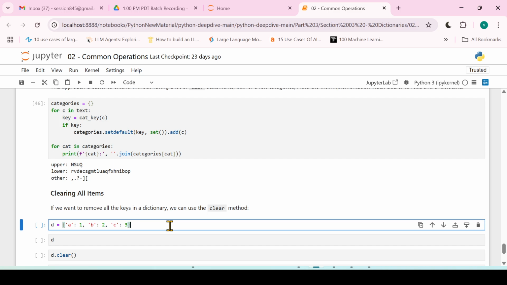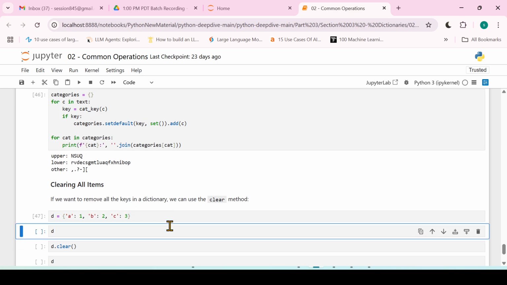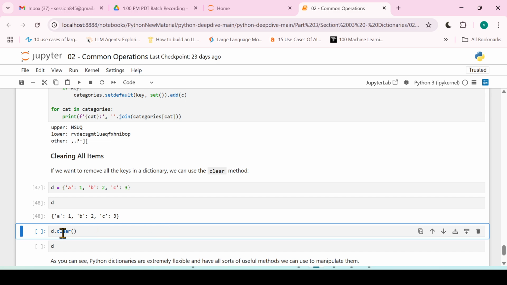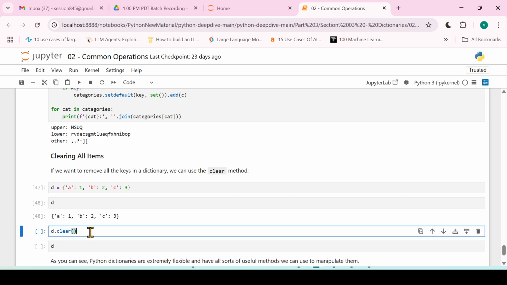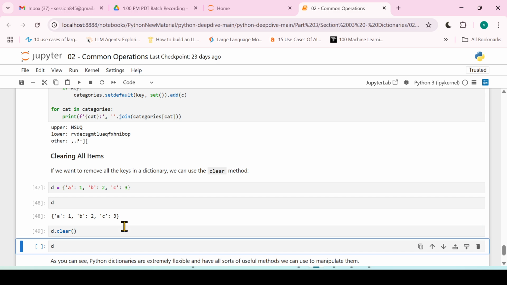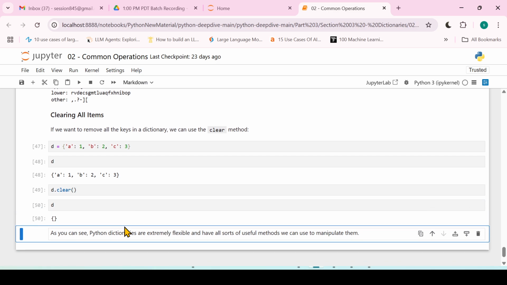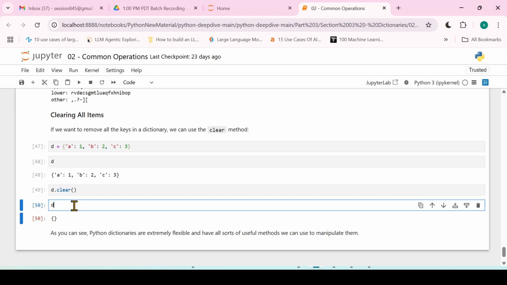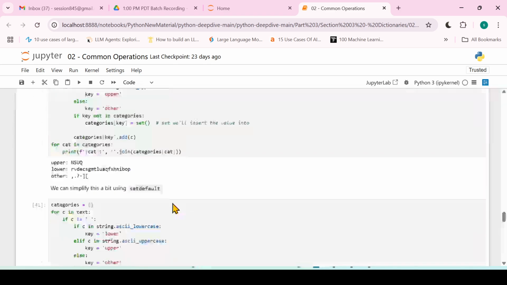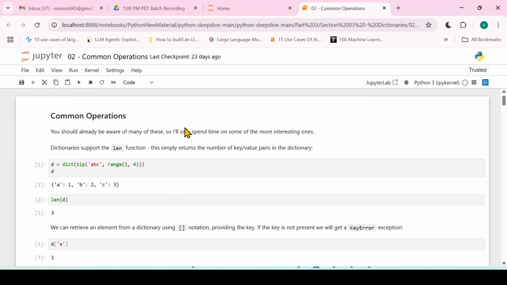Now let's talk about how to clear the items from the dictionary. We can use the clear method. Let's say that we have this dictionary over here. This is the dictionary we have. Now we can simply use d.clear. This will clear all the items. And when we try to print the dictionary, we'll see the empty dictionary. So this clear method will help you clear out all the items from the dictionary, right? Yeah, this is it. Thank you very much.